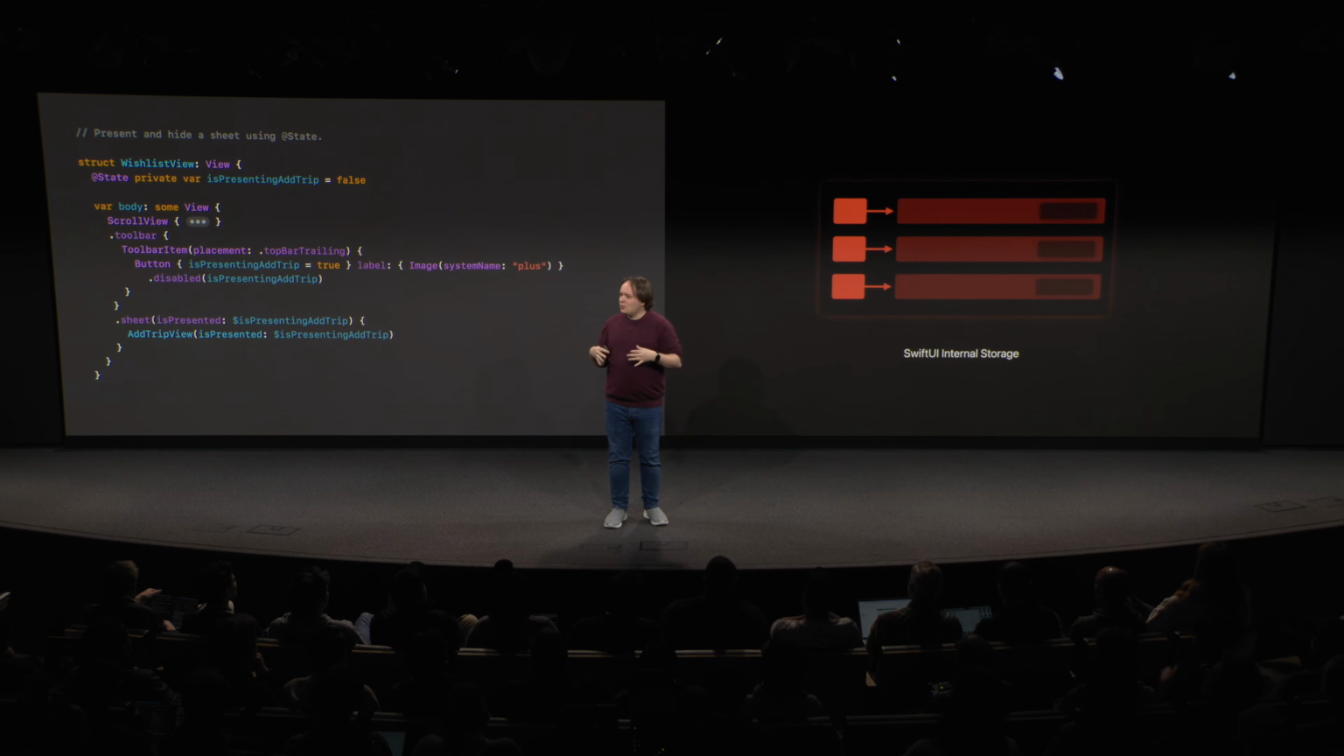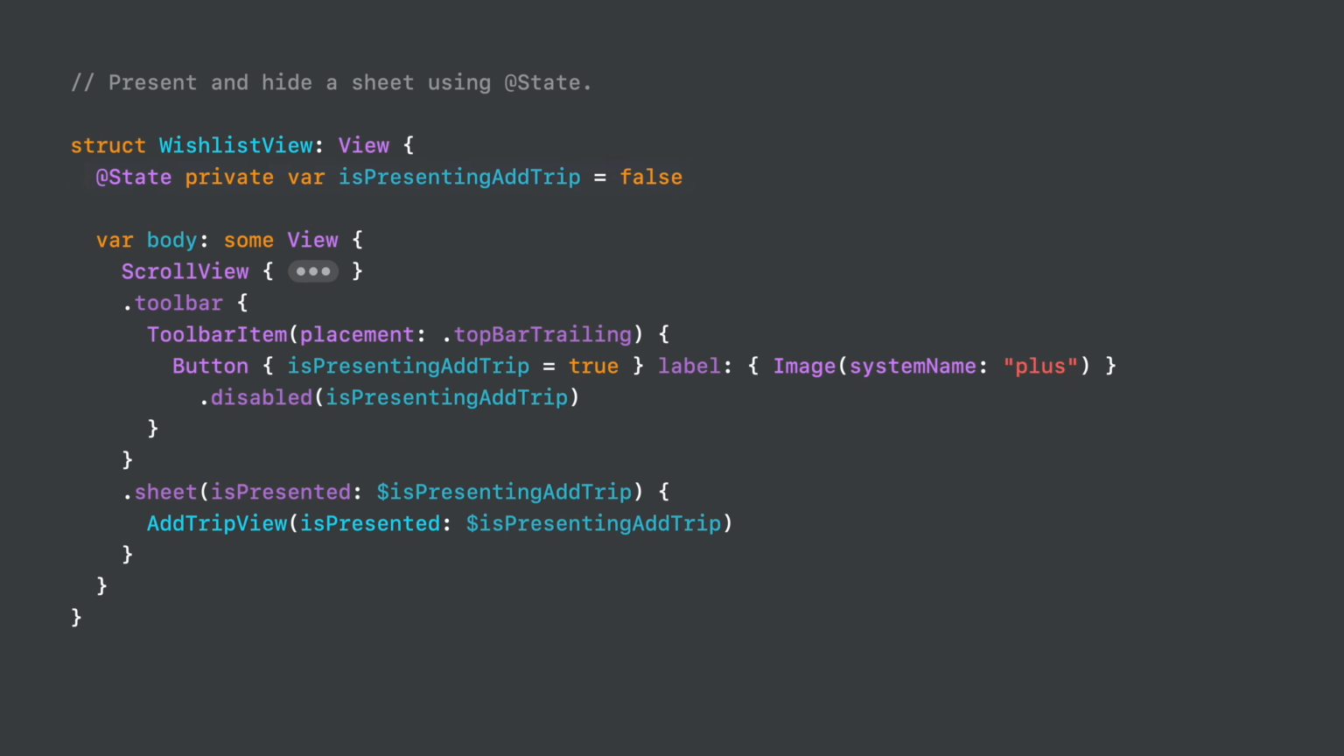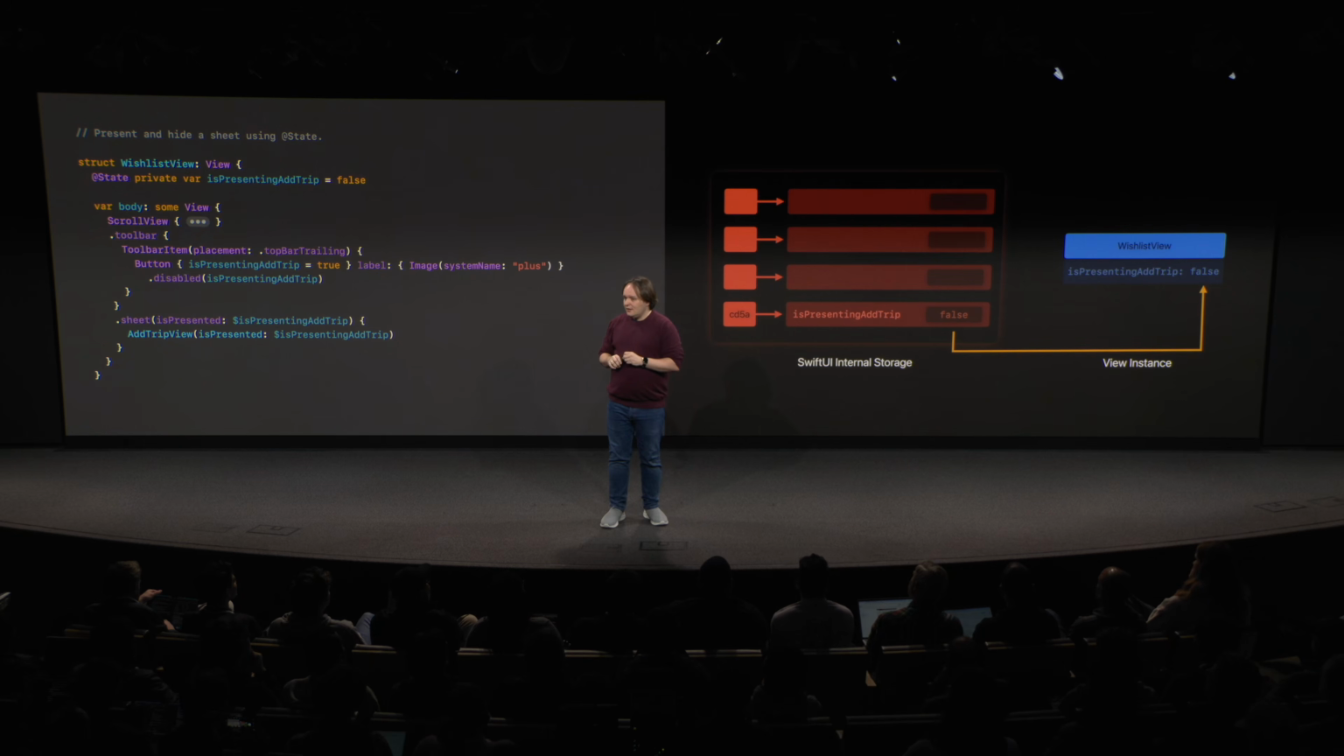So here's how this will work with my button that will show a sheet when tapped. The first time someone navigates to a wishlist view, SwiftUI allocates storage for this view's isPresentingAddTrip state property using the default value of false. Then it instantiates the struct and sets the value of isPresentingAddTrip to match SwiftUI's internal storage, and then runs the wishlist view's body to render to the screen. And then it discards the view instance.